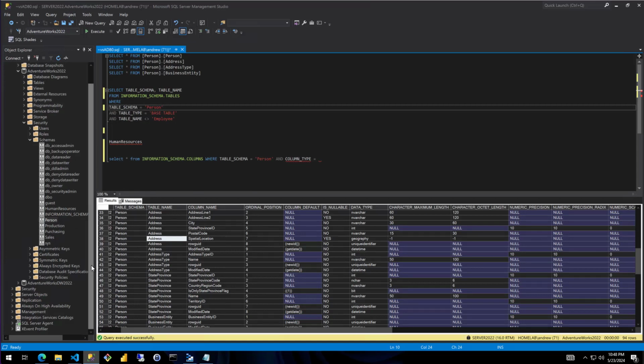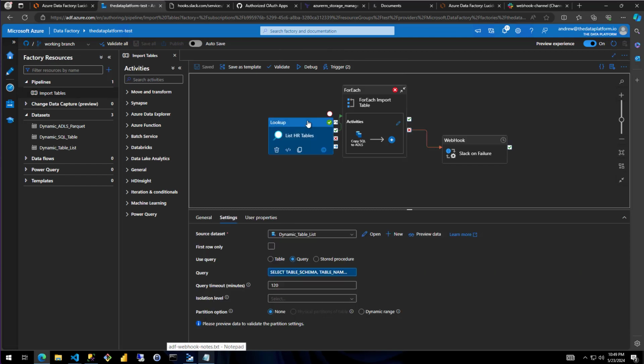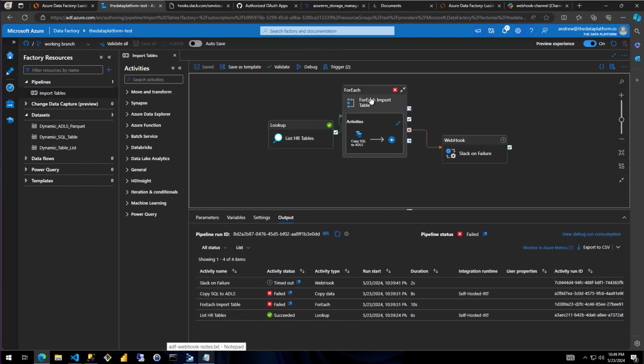And this is sitting on a Windows Server 2022 data center. So basically, I've got this toy data set, this toy database out here, and what we're going to do is pull in all of the tables that are in the person schema, and all of the tables that are in the human resources schema. So what we'll do is iterate through that dynamically.